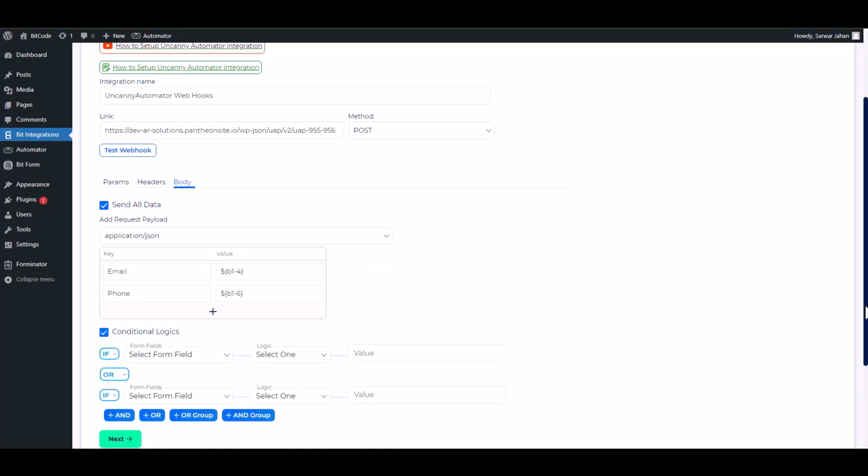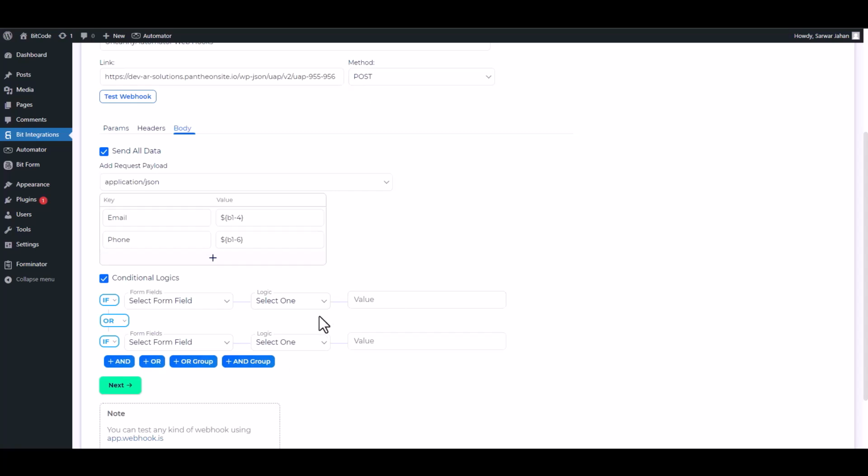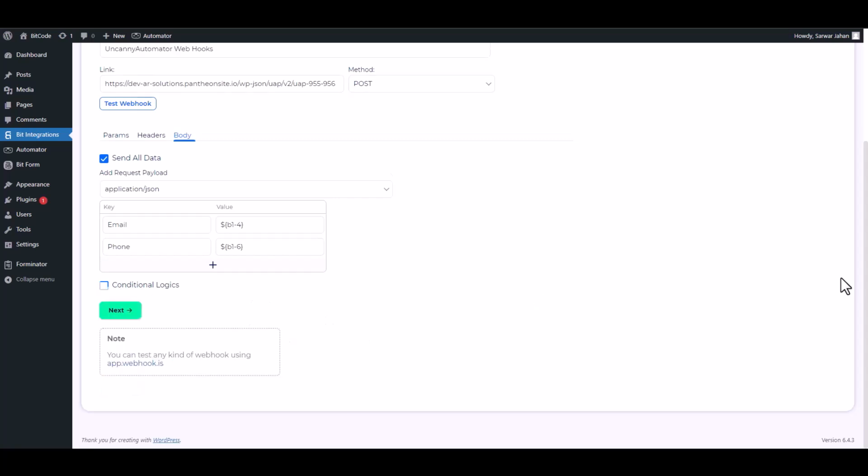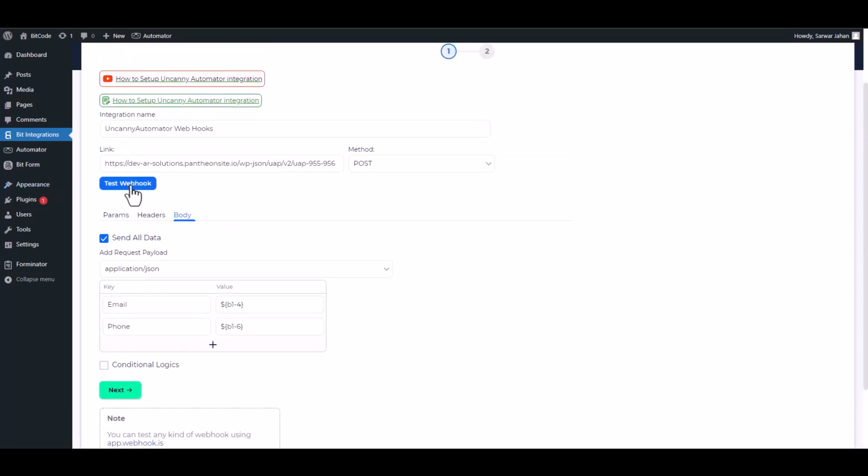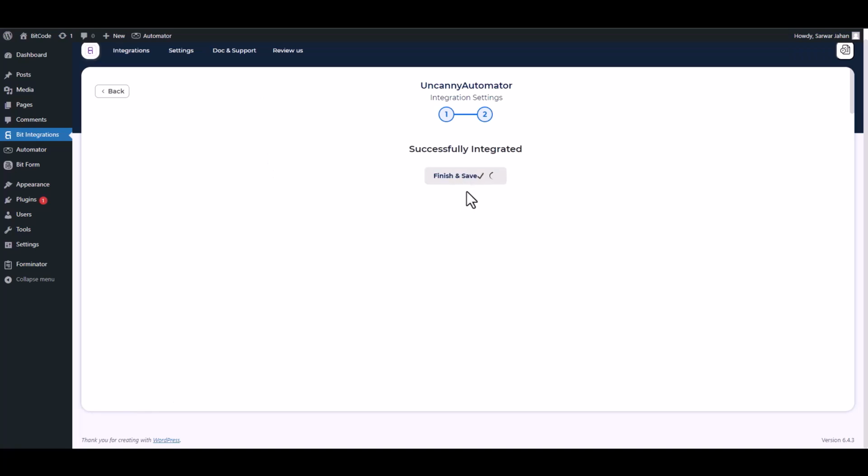Here are some advanced features of conditional logic you can use for your requirement. Test webhook. Webhook executed successfully. Next. Finish and save it.